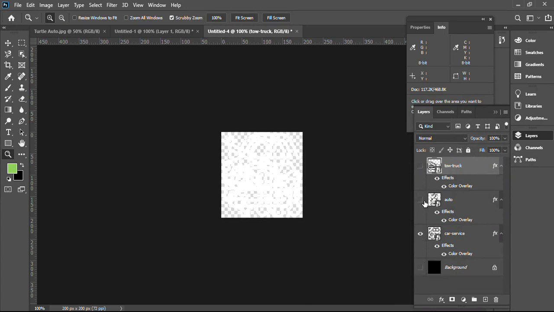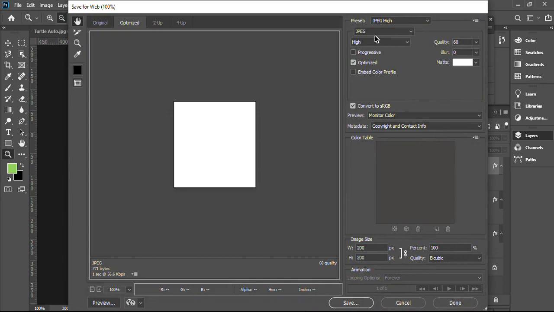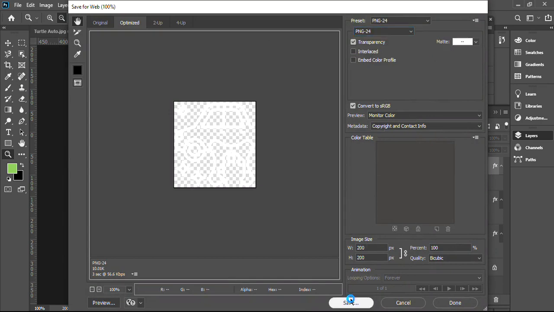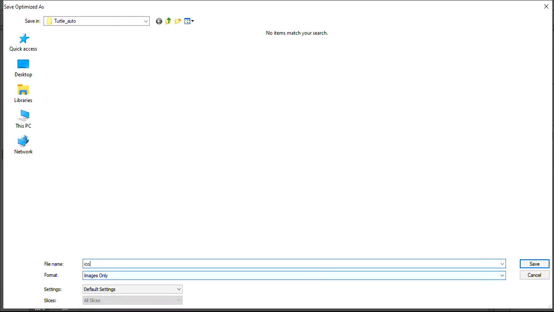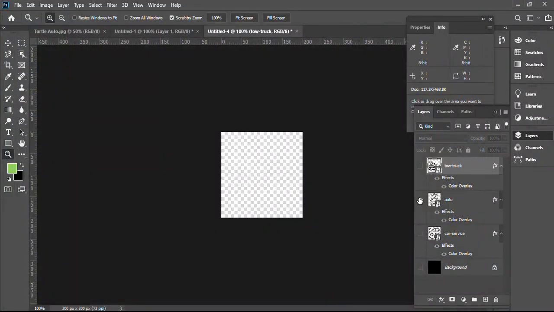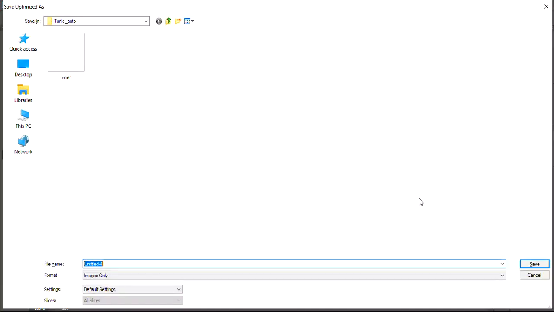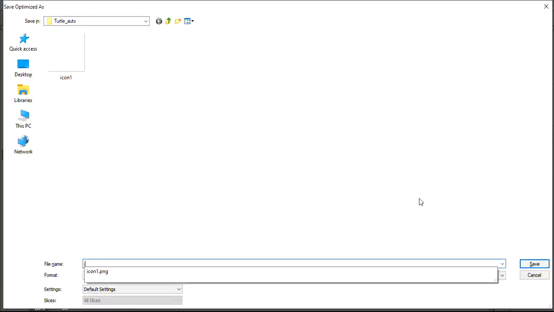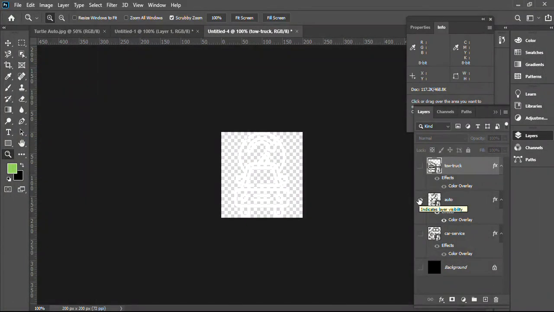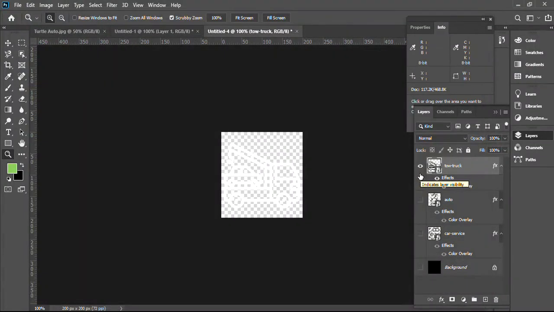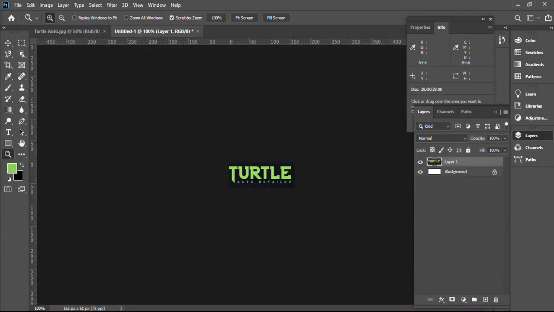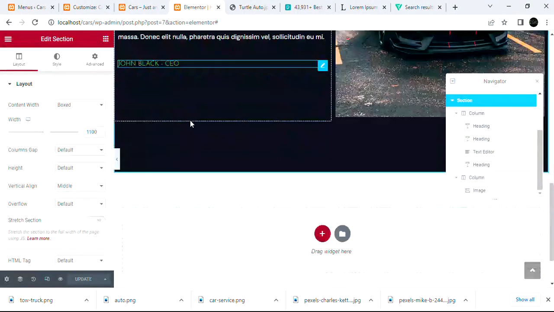And now I'm going to remove it like this. I'm going to call it car service, icon 1. I have to save it as a PNG 24. Car, I can just say icon 1. You can call it whatever you want. Icon 2. And this is going to be icon 3. You can also name the icon after the service, which will be much more SEO friendly if you want to keep it that way.